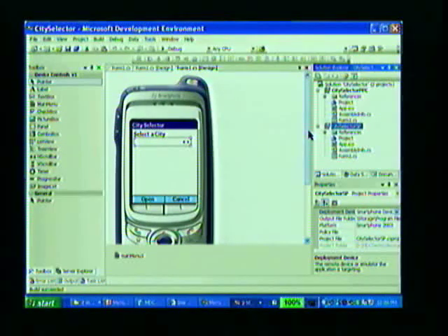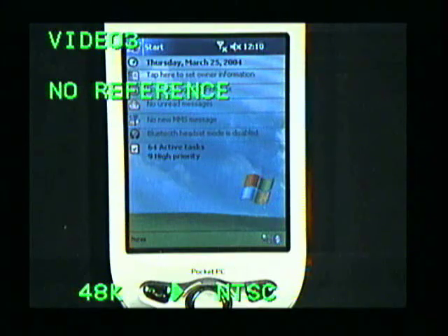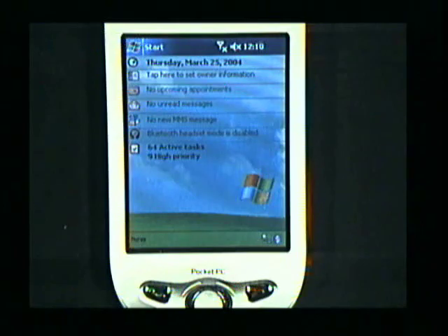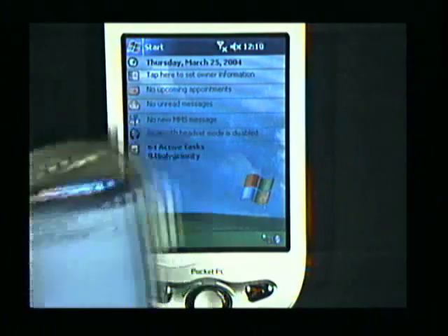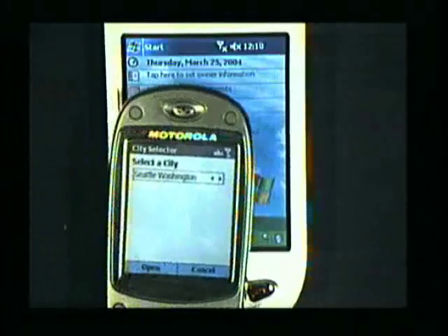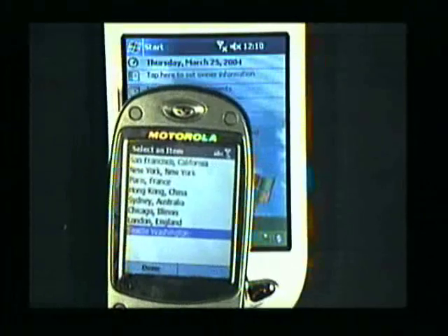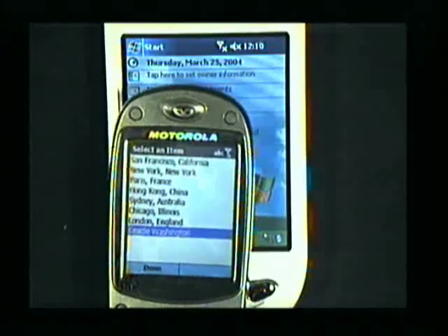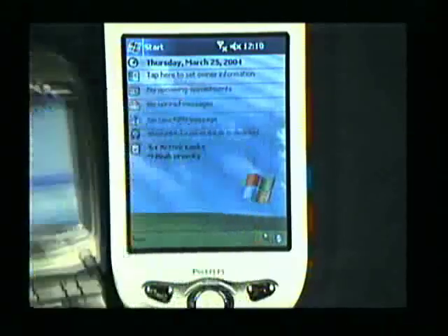Now, let's just see if I can show you on my device. I have a pre-canned version of this exact thing on my smartphone here, and if I run that, let's see if you can see, there is the application running on the device. And if I select the combo box, it shows the list items, and we are in business.